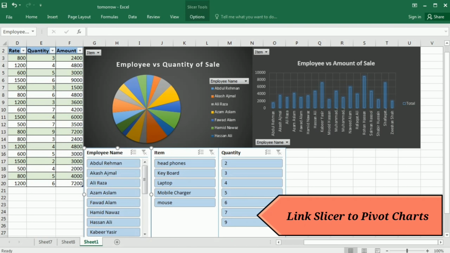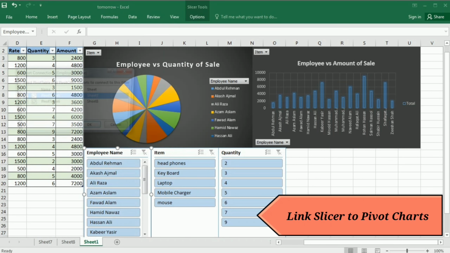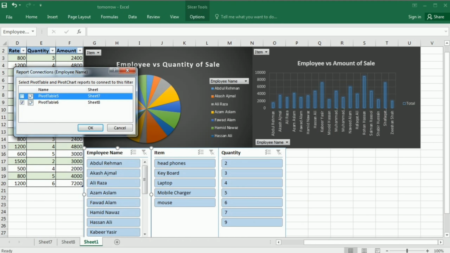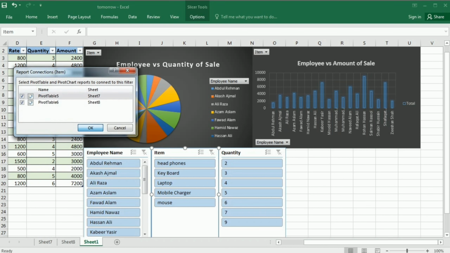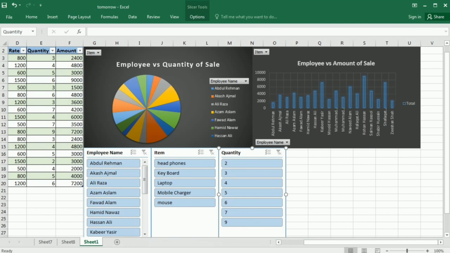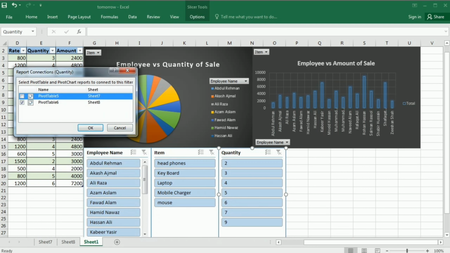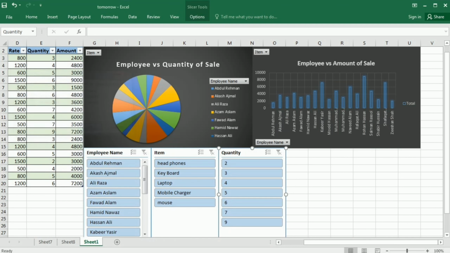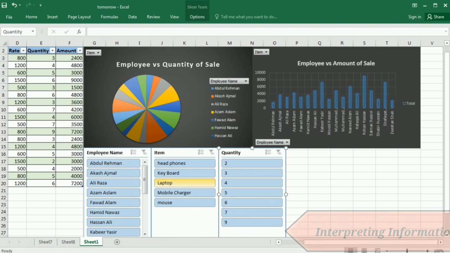After this, I will right click on the first slicer and then select report connections and check both the tables. Same is done for the items and quantity. So by doing this, all the slicer options are now connected with all the charts. So when I select anything from these slicer items, the information is automatically changed in the charts.